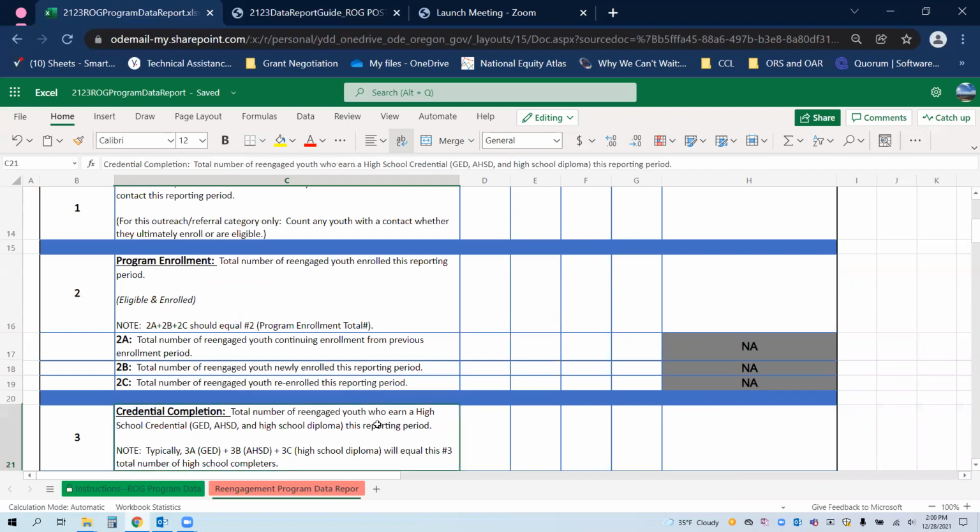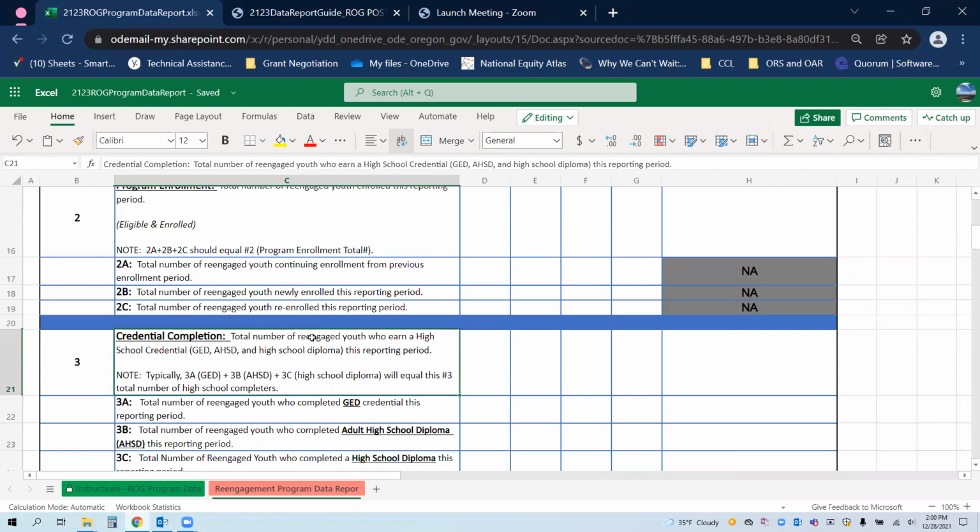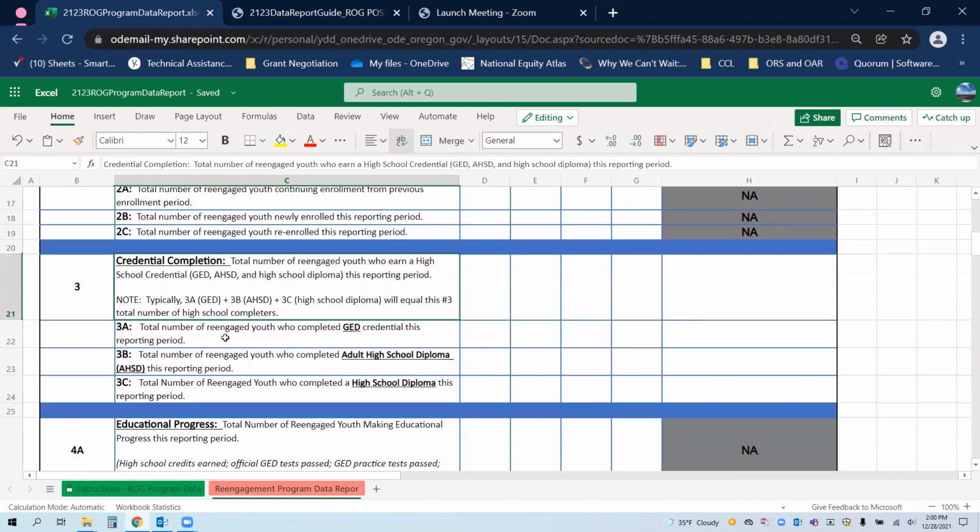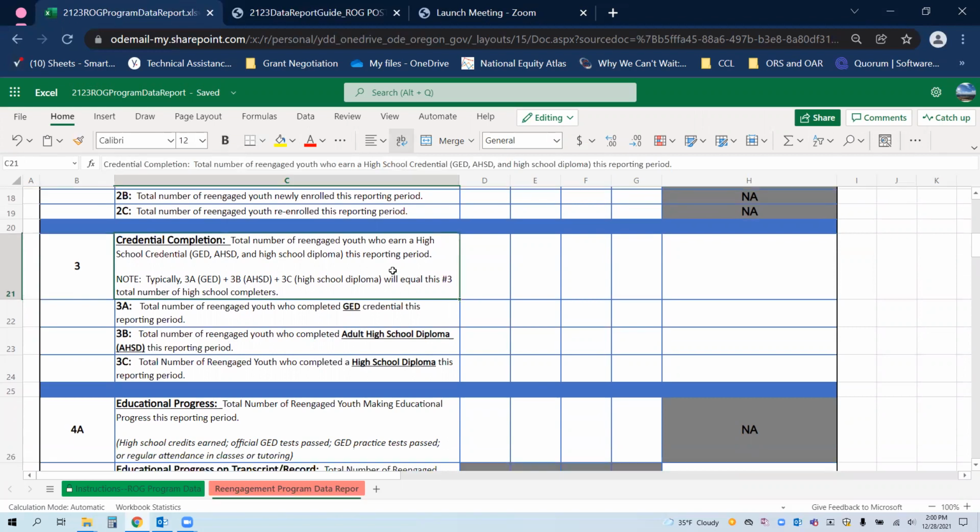On number 3 here, we're looking for the credential completion. We have credentials broken out by type. And so typically 3A, 3B, 3C are going to equal the number in 3 here.